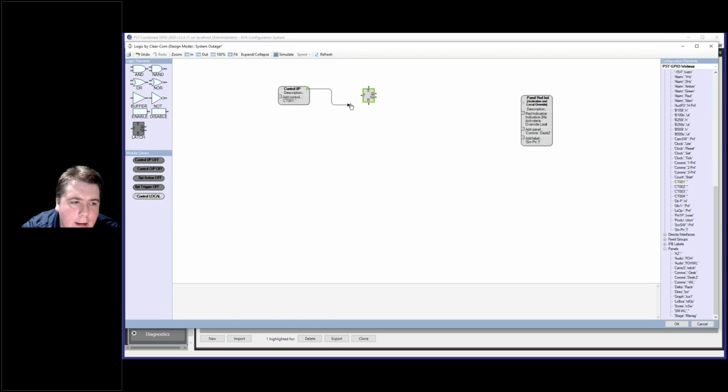Drag a NOT onto the canvas. Oh, all right, okay. I was going to do an inline. Yep. Yeah, and then go from the control to the set. Okay. So if at any point.